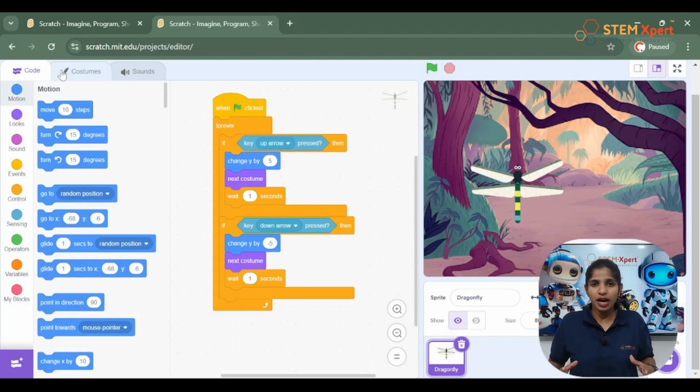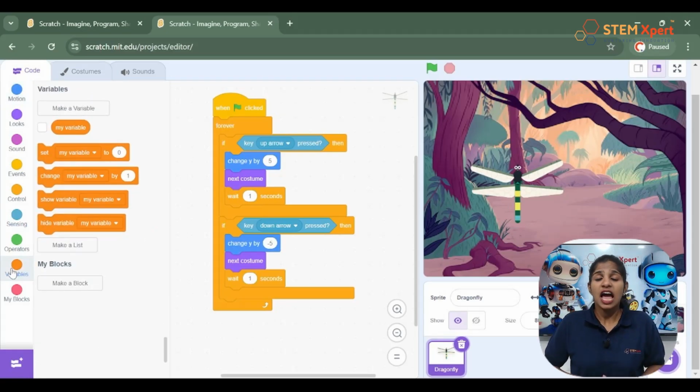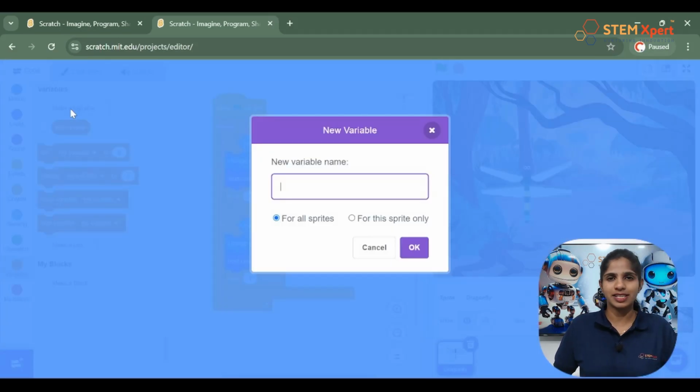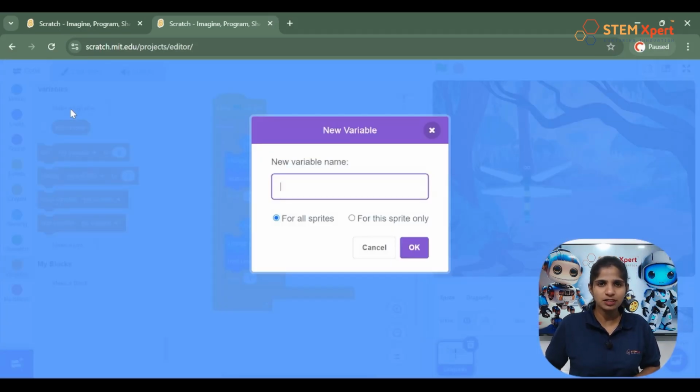And do you know how are we introducing the score to the game? You can do it by using a set of blocks which is almost the second last set of blocks, and they are called as variable blocks. And using these variable blocks, you can add scores into your game. So for that, you have to click on a make a variable option. Yes, it's your turn. Please click on make a variable.